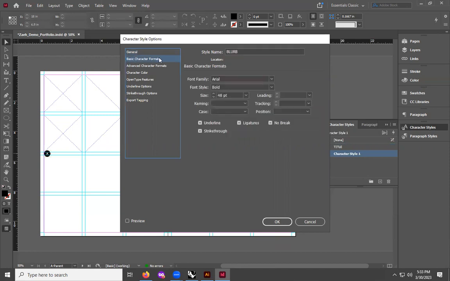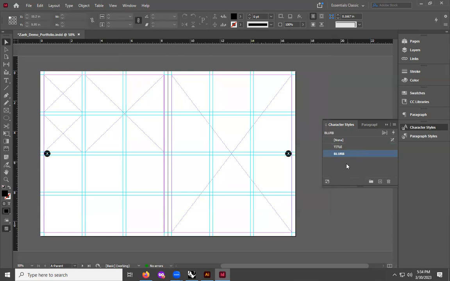And then I'm going to go to basic character format. This time I'm going to change it. I still want Arial, but I'm going to make the font style regular. And I'm going to bring the size down to 10 point. 10 point is pretty small, just FYI. Like there's some old people at offices that'll be looking at your portfolio, so you might want to make it a little bit bigger. I never go anything smaller than 6 because it's just too small. Okay, so you want blurb, Arial, regular, 10 point, hit OK.